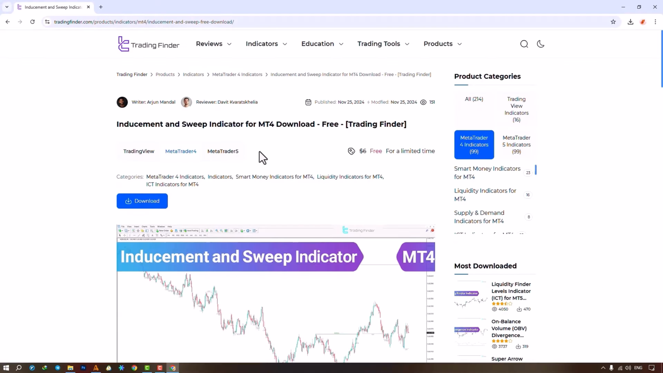The indices and sweep indicator is available for various platforms on the TradingFinder website. From this section, you can download the indicator file for MetaTrader 4 and MetaTrader 5 platforms and run it on the chart. Traders can also refer to this page to understand how the indicator works and operates.